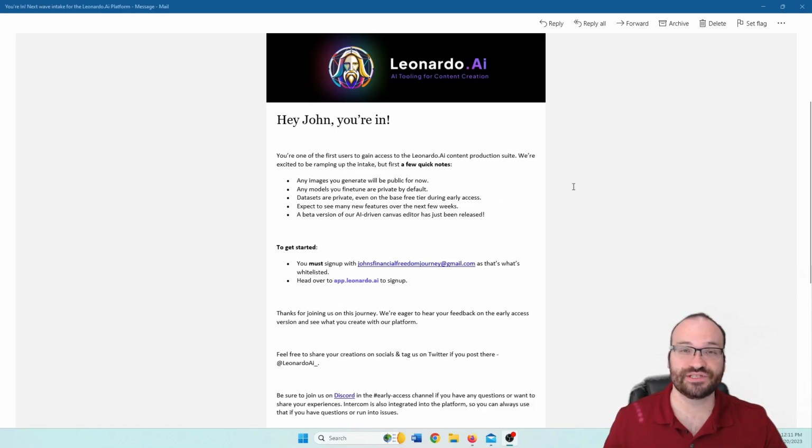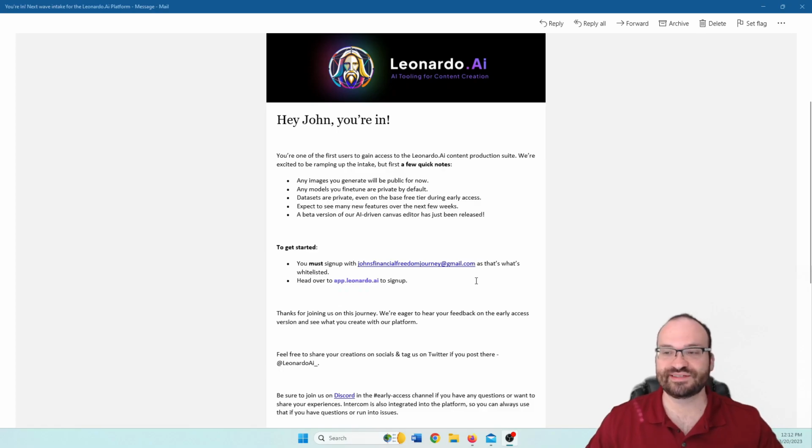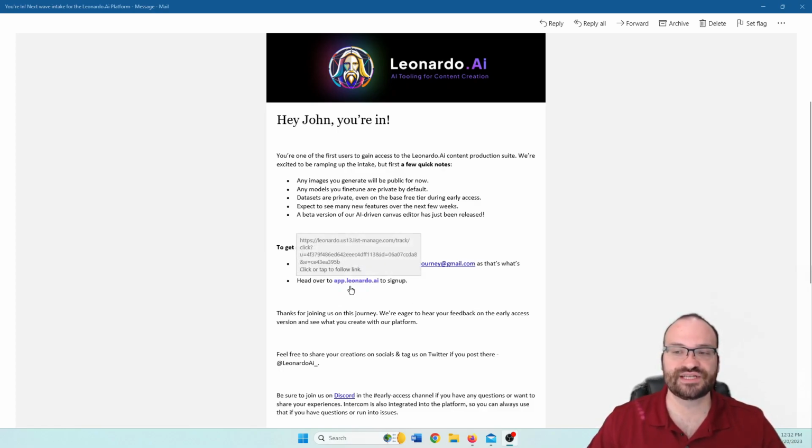So that's very important to me that there is a free tier. And then expect to see many new features over the next few weeks. That's also exciting. Then a beta version of our AI-driven canvas editor has just been released. I don't know what that is, but I'm looking forward to finding out. So you must sign up with John's Financial Freedom Journey at gmail.com, as that's what's whitelisted, and head over to app.leonardo.ai to sign up, which I already did because I had to create an account, so I did that off camera.